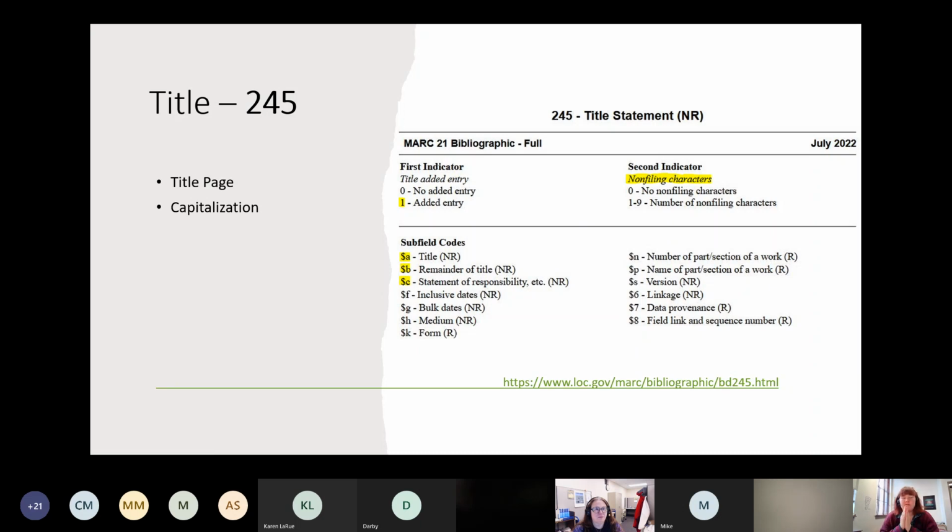0 means there are no non-filing characters. And what we mean by non-filing characters is letting the computer know that there are characters and spaces that you need to skip when you search for an item. Typically, "the" is a word that is skipped. If you have a title that starts with "the," you're usually going to see in the indicator spaces a 1, and then the second indicator is going to be a 4, because that's the number of non-filing characters. So that's T-H-E and the space.